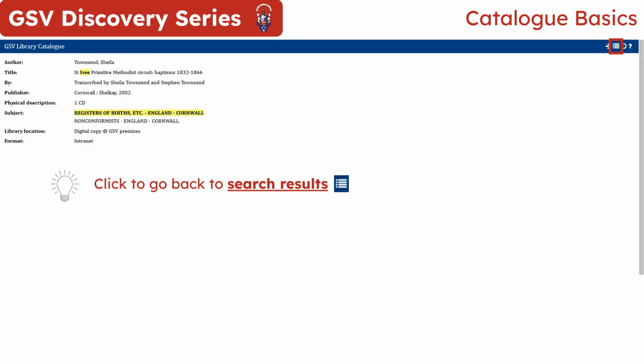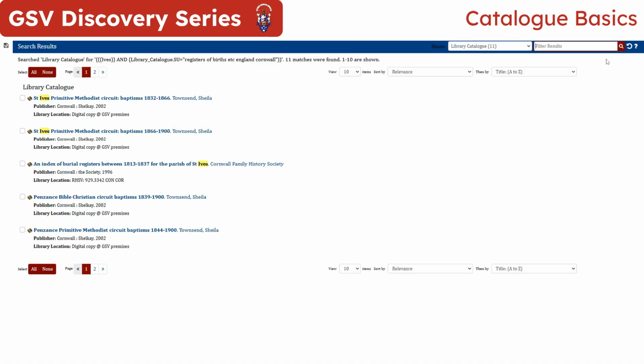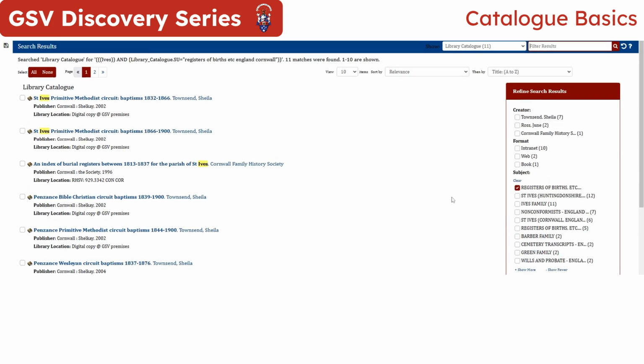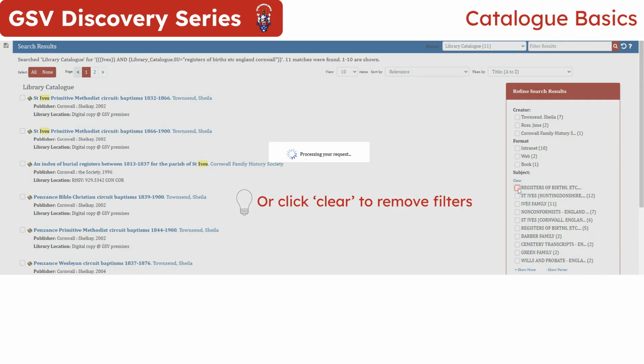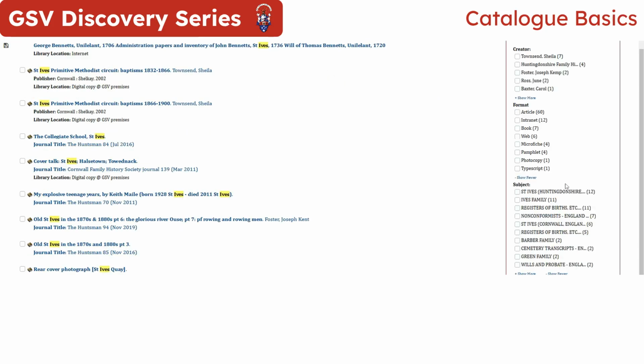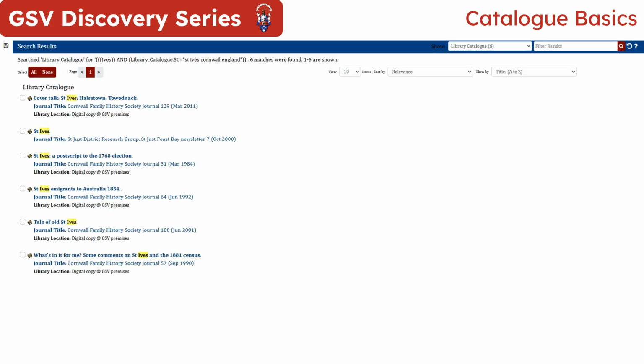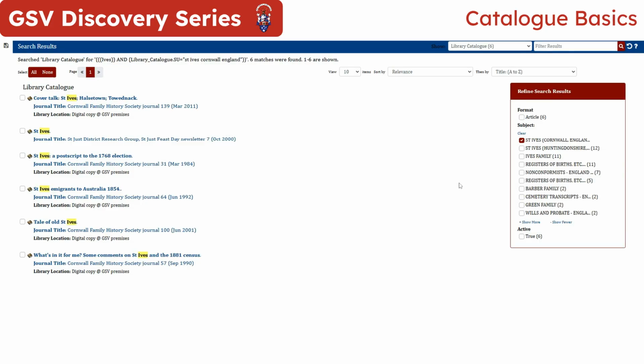Okay, so let's go back and look at our results again. Just click on that little arrow in the top right hand corner. It says back, and that brings you back to the records you had. Again, we were just looking at the registers of St Ives. If we untick that and perhaps just look at St Ives, Cornwall, we can see again a lot of them are just articles. You can see there are 6 articles, and you can see the journals they're in, and most of them are digital copies at the Genealogical Society of Victoria.